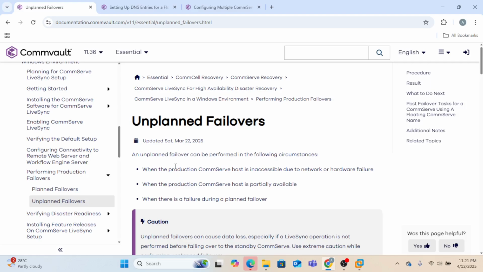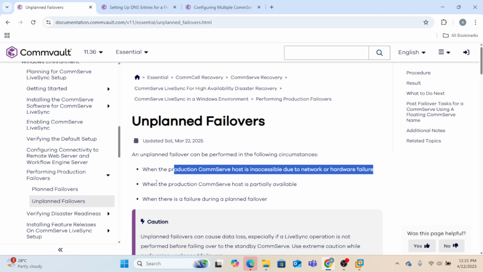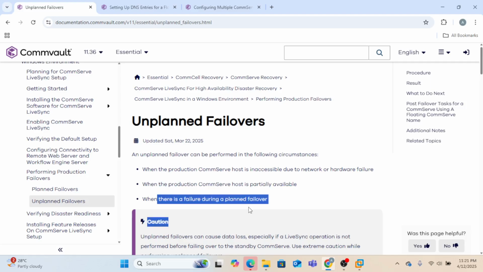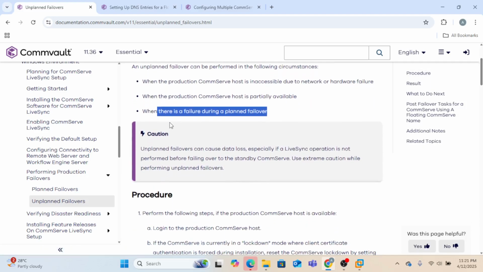When the production CommServe host is inaccessible due to network or hardware failure, or when the production CommServe host is partially available, or when there is a failure during the planned failover. So, these are the situations where you will be doing the unplanned failover, and you should know this warning.